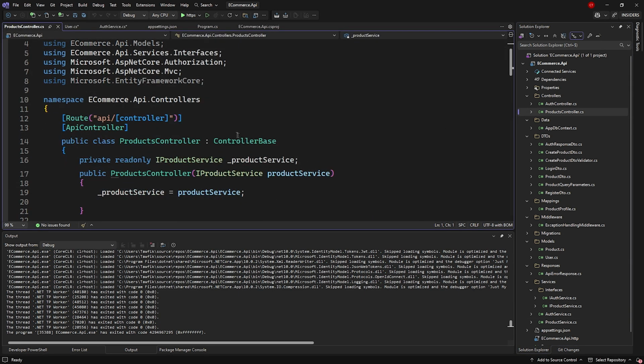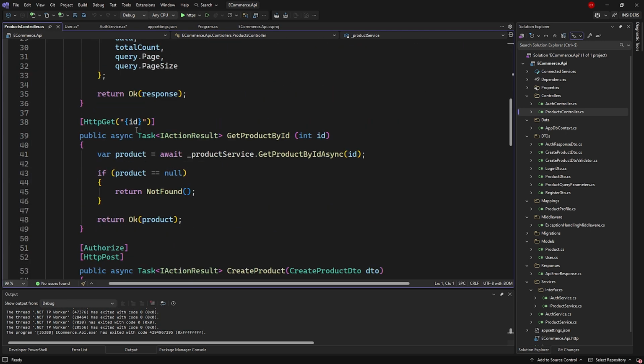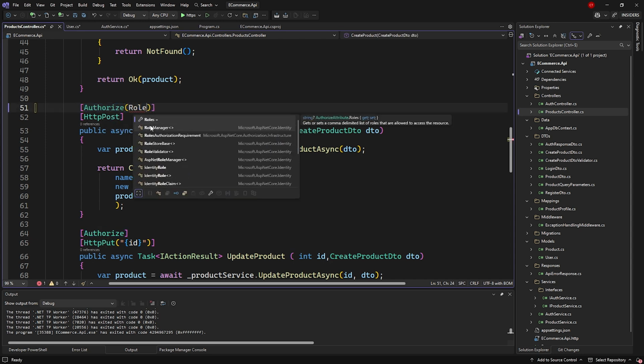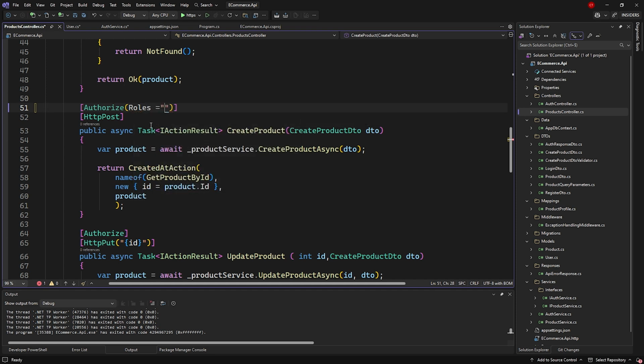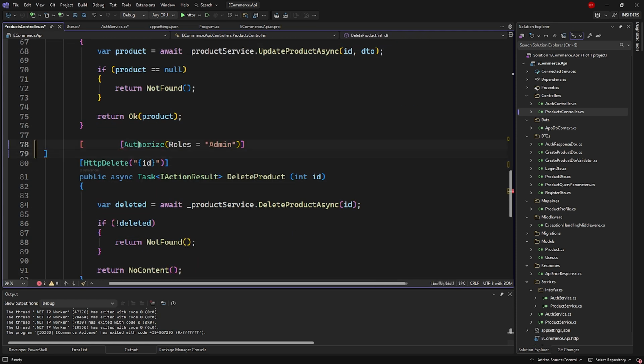Now we update our product endpoints. In the last tutorial, we used Authorize to require any logged in user. So now we make the rule stricter by using Authorize with Roles equal to Admin. This means the user must be authenticated and must also have the admin role. If the user is not logged in, the API returns 401 Unauthorized.